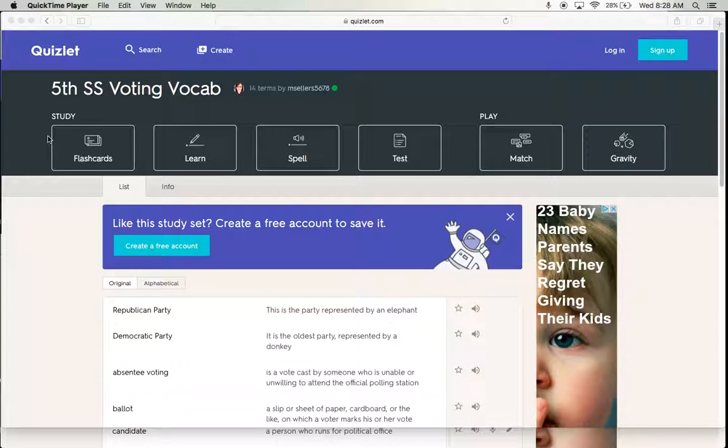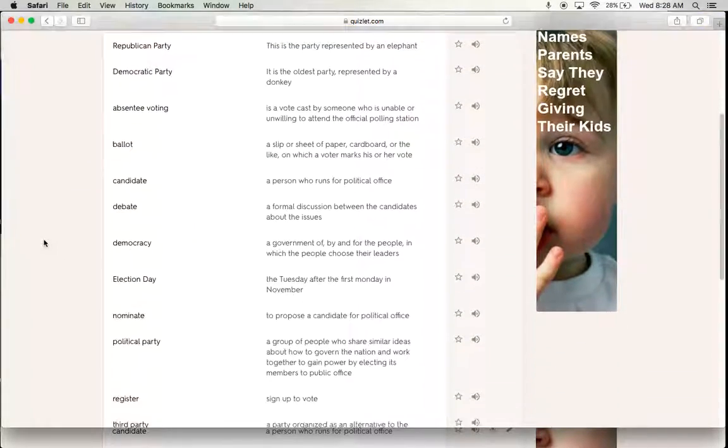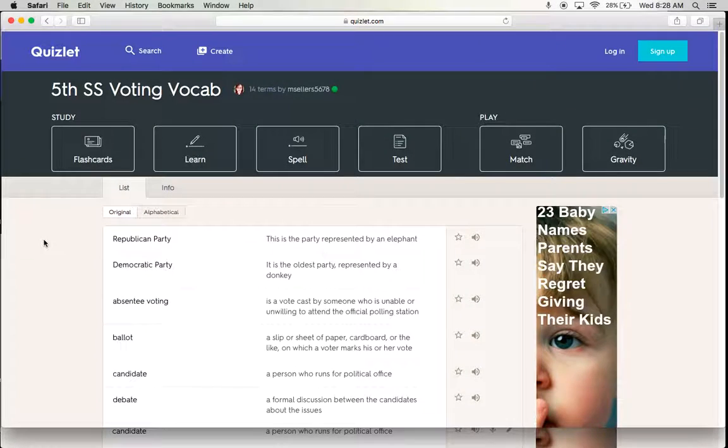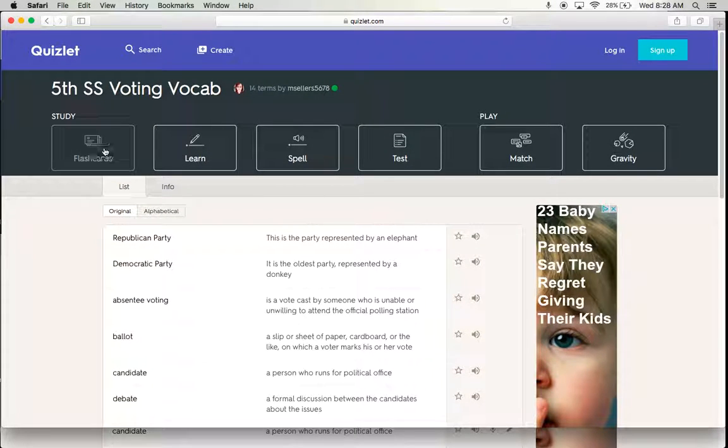So let's take a look at what Quizlet actually offers. When a student would go to your Quizlet without logging in, this is exactly what they would see. We'll go ahead and X this out. They would see all of the terms and the definitions. And on the iPad, students only see flashcards, learn, spell, test, and match.